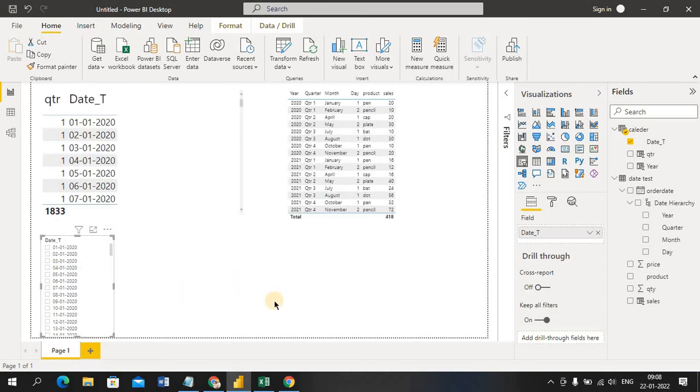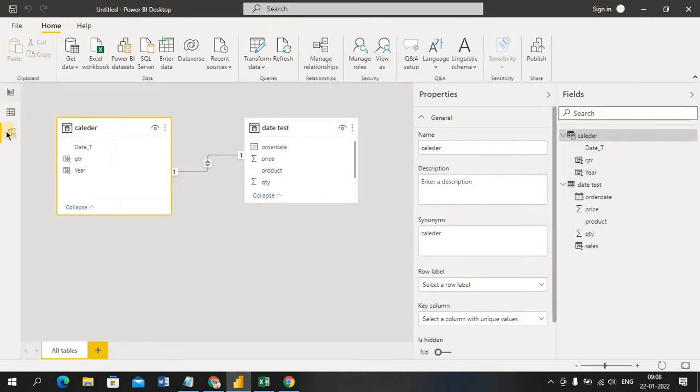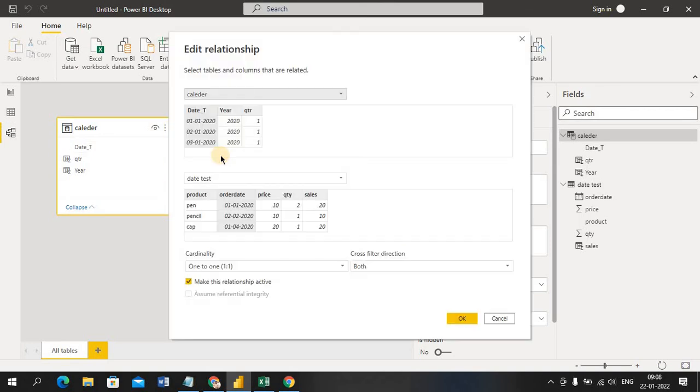Okay, I think this format is different. Like this is coming like 01 DT only. Wait, see the relationship: 1 to many. So the relationship is 1 to 1. It means if I have a matching date here, only the date should be unique and this should be unique. Okay, it's called 1 to 1. Only one date should be with one date.